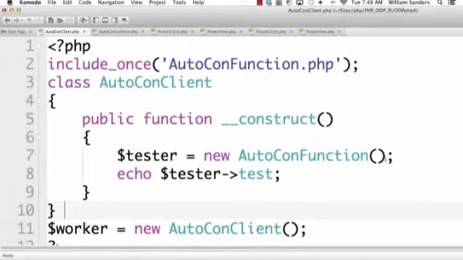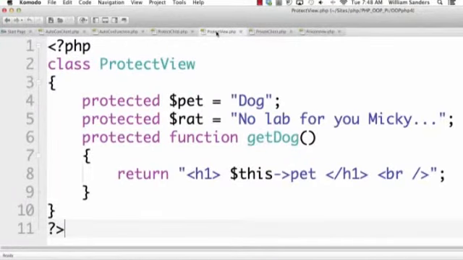The next thing I'm going to take a look at is the protected class. Here's a class called ProtectView, and it has two different protected properties. One's called pet, the other one's called rat. And they're assigned values, dog, and the other one is no lab for you, Mickey.